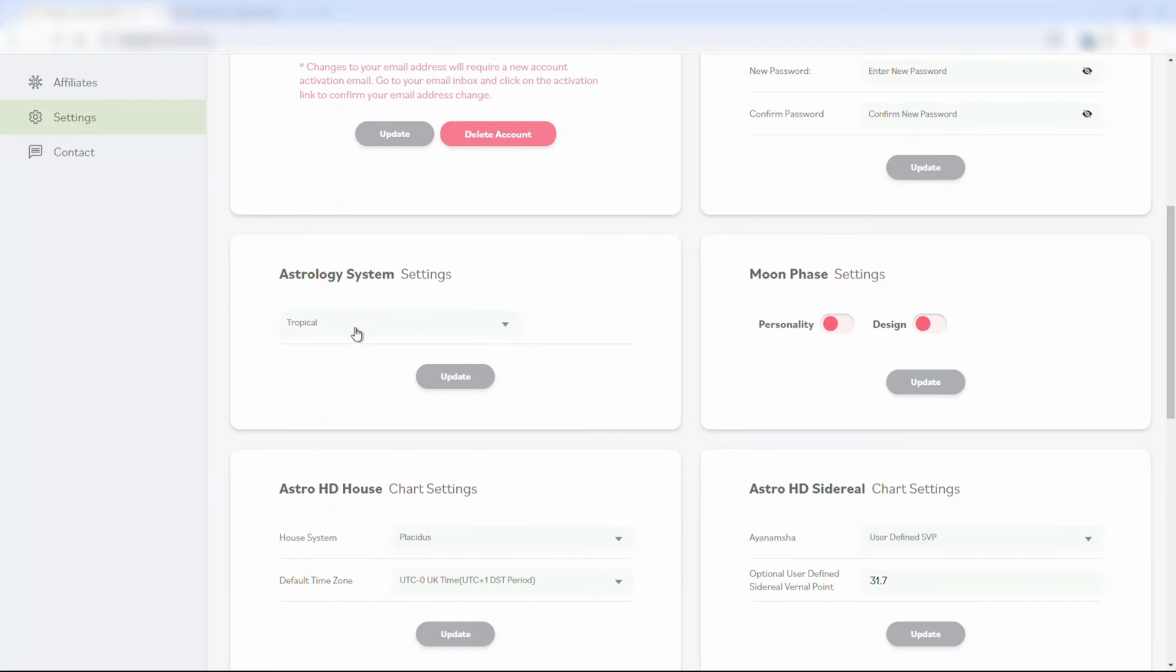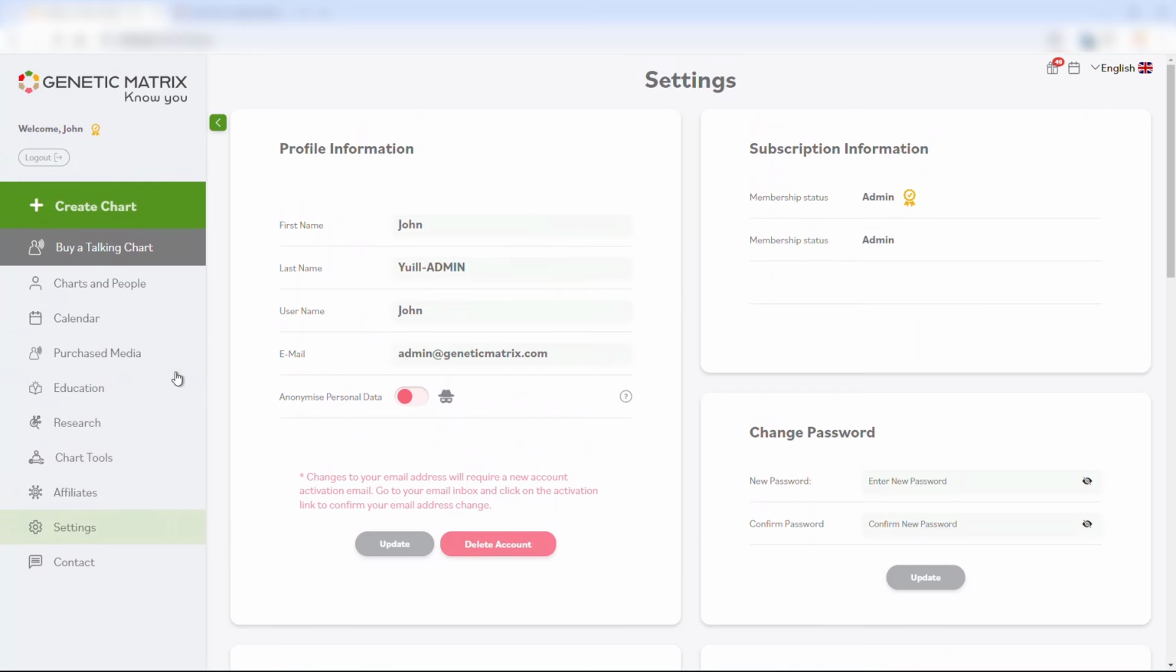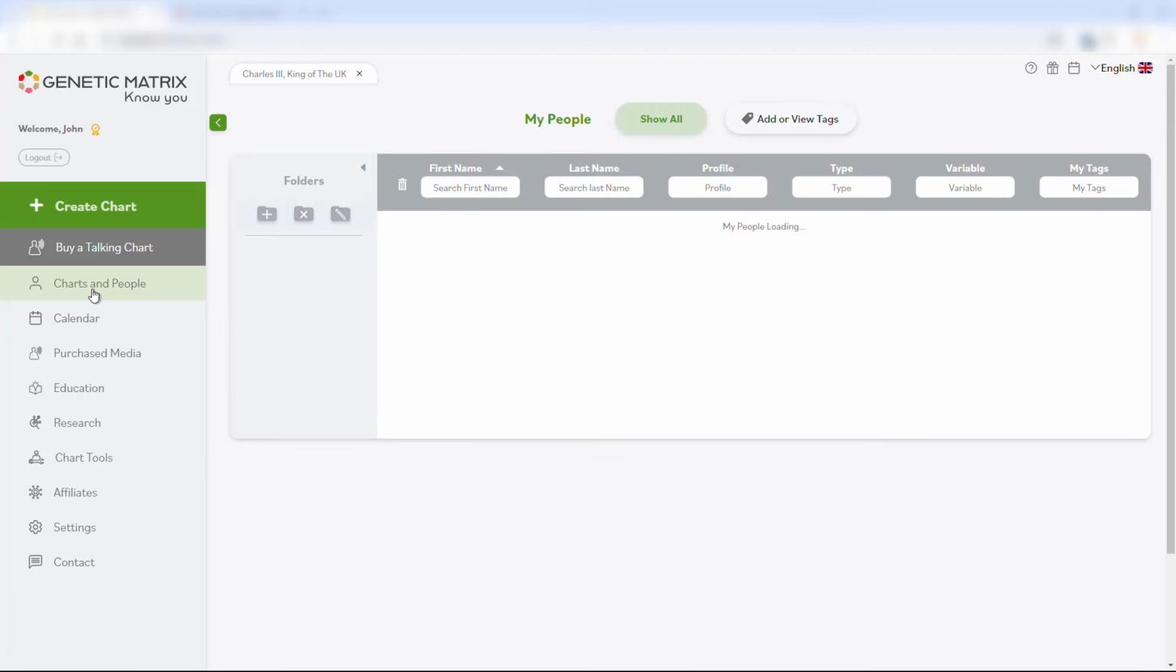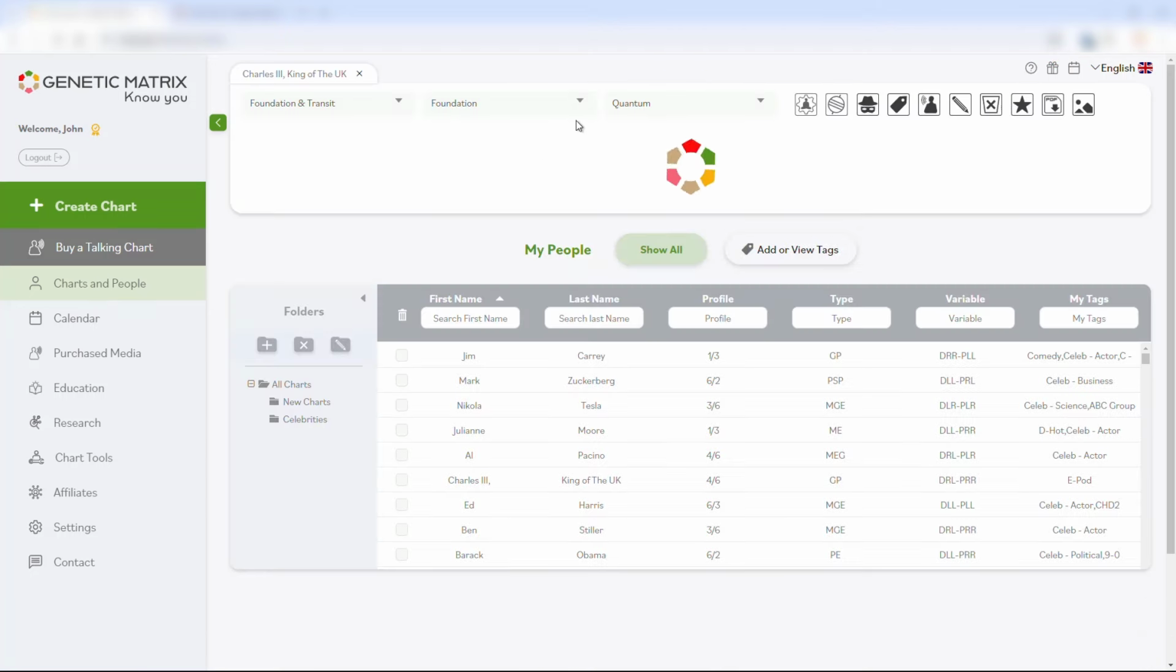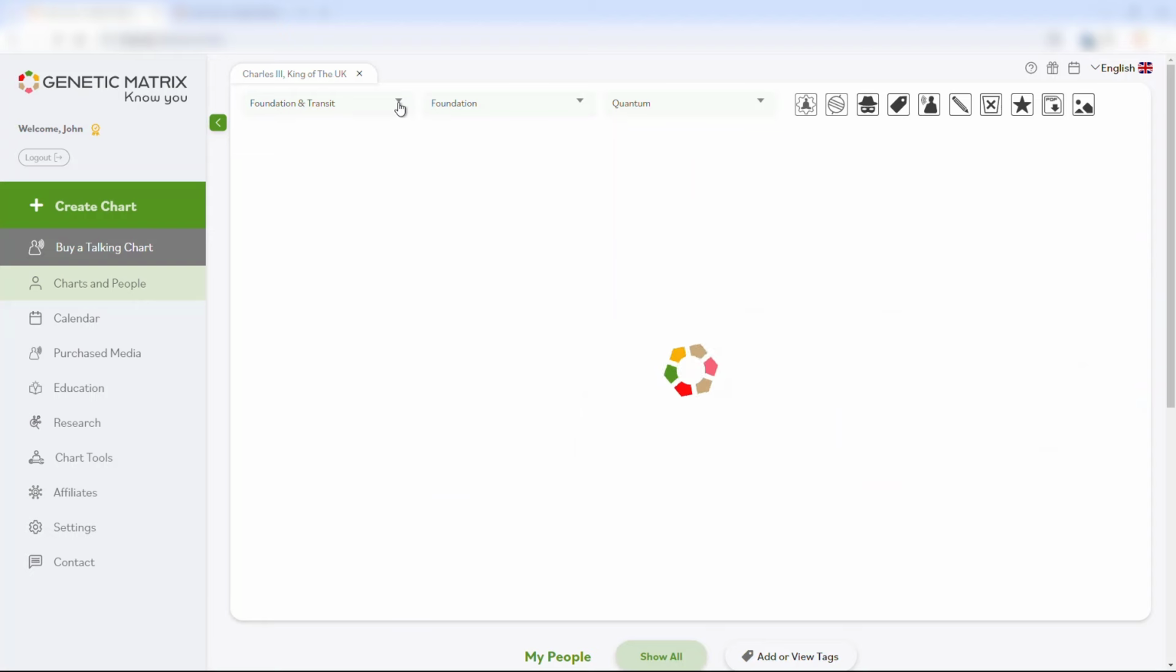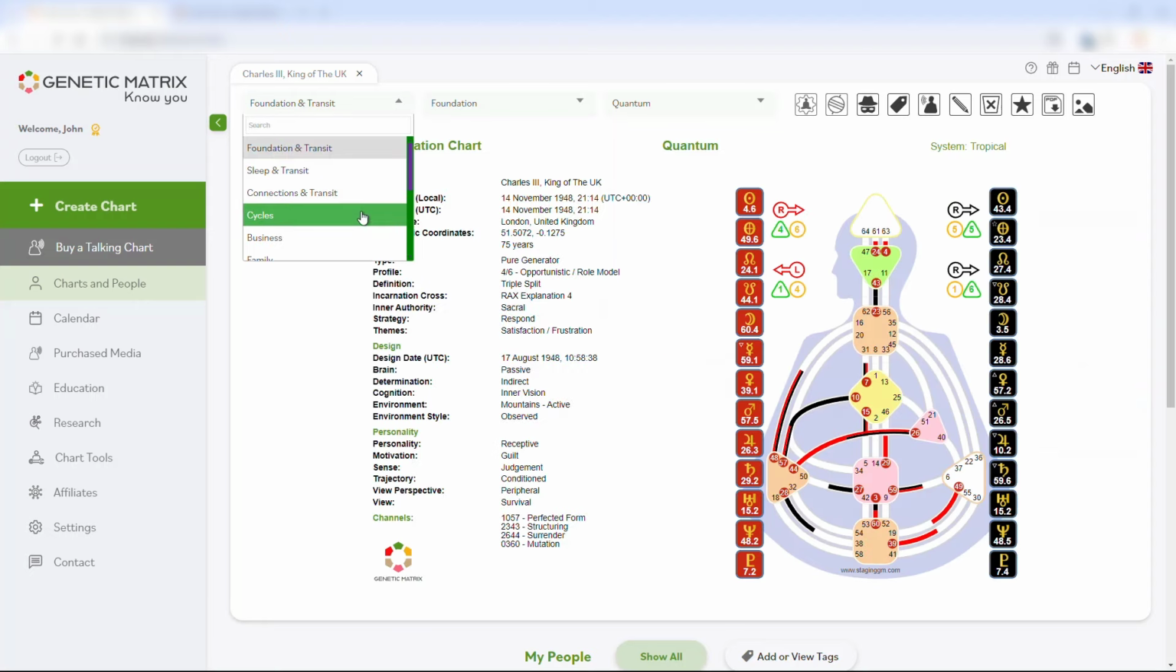And the reason we've moved this is that people don't change this that often, so it was more efficient for us to put this in settings to enable us to offer this new chart group feature that is now available to all members. This is not just pro members, this is starter, plus, advanced and pro.